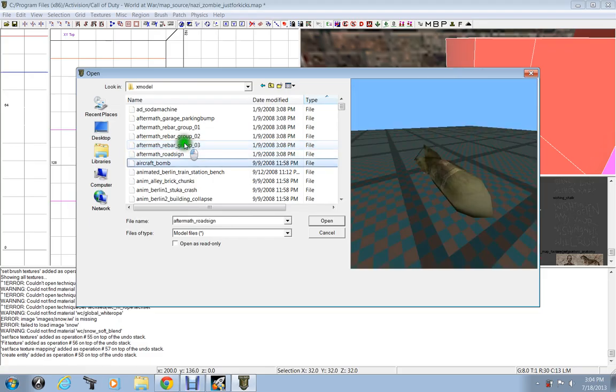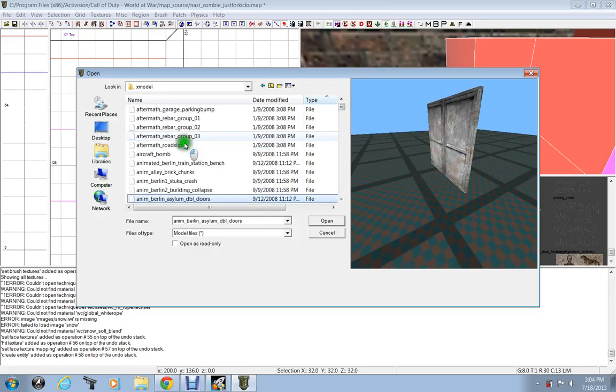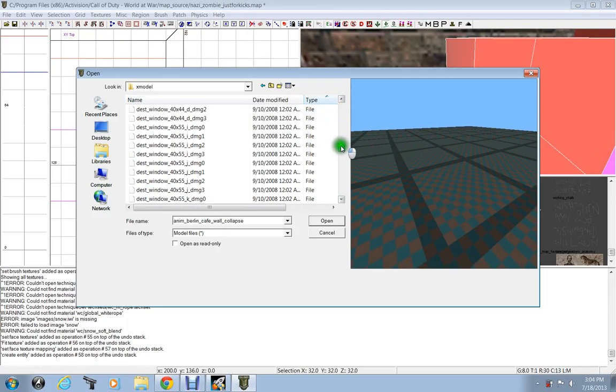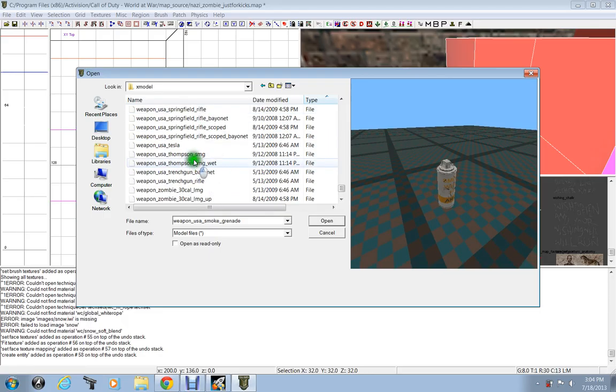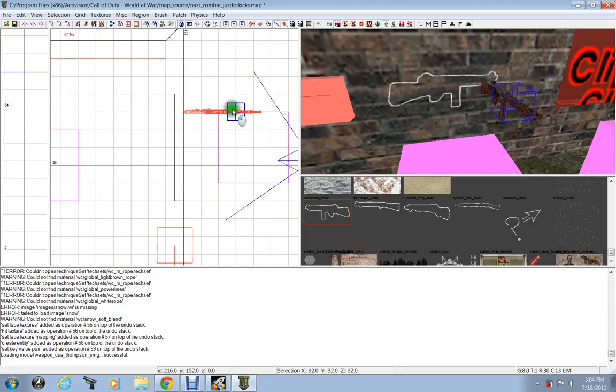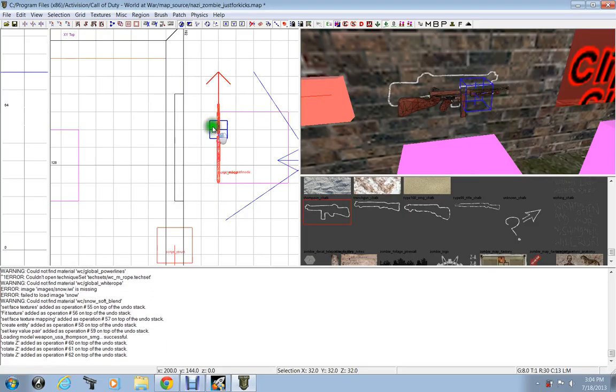If you go through them, you can see there's a little preview image of most of them. But in this case, we're going to want to go down to the Thompson. So we'll go to Weapon, USA, Thompson SMG. Open that up. So there's a Thompson. I'm going to Shift D to rotate it here.